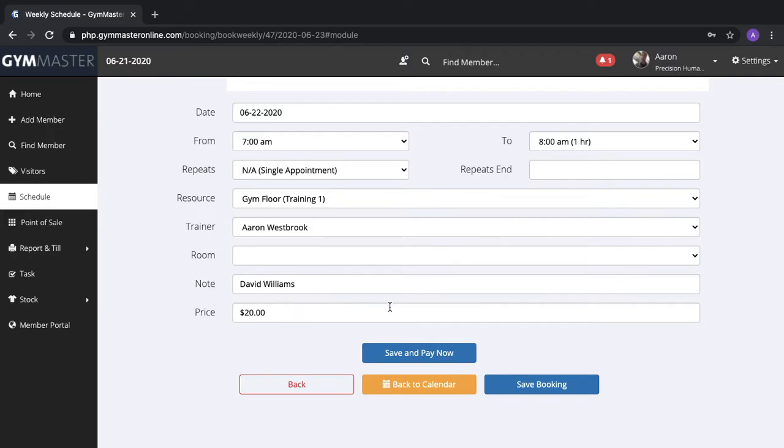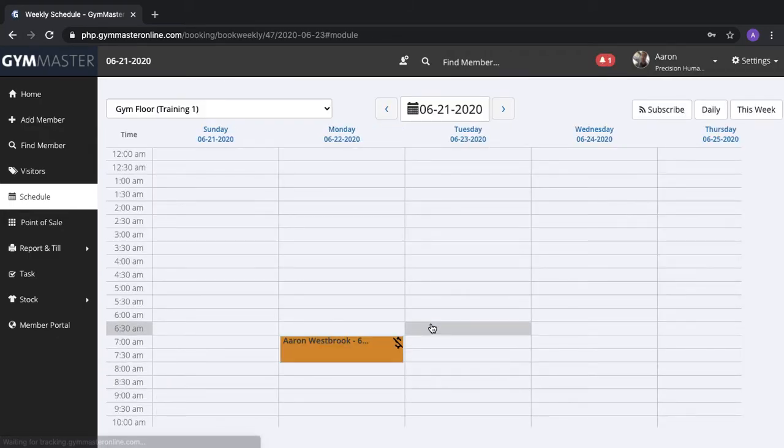The next option is that you can pay for this automatically and upfront, or you can save it to go through during the normal billing cycle.